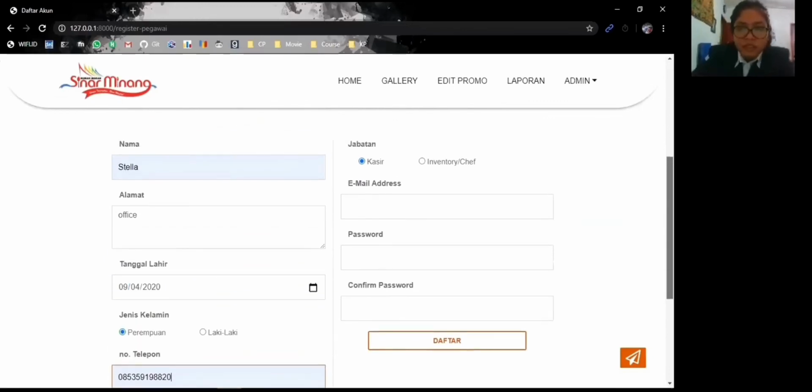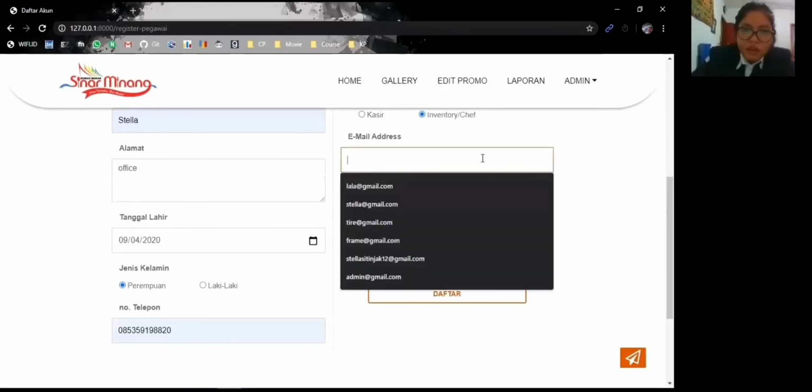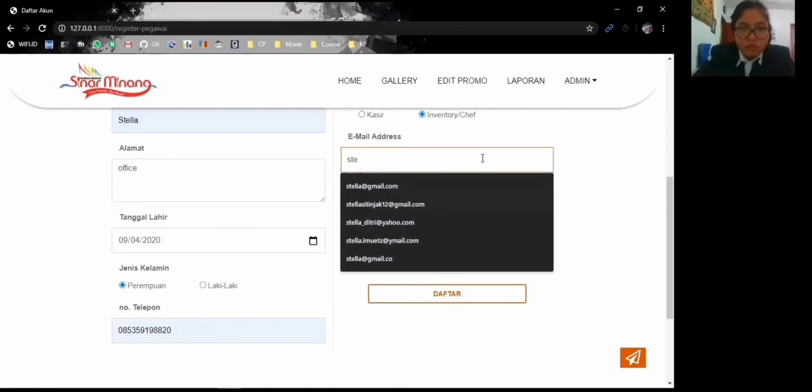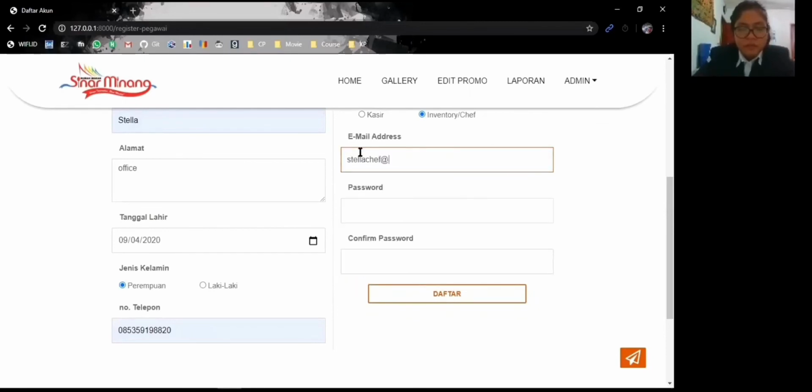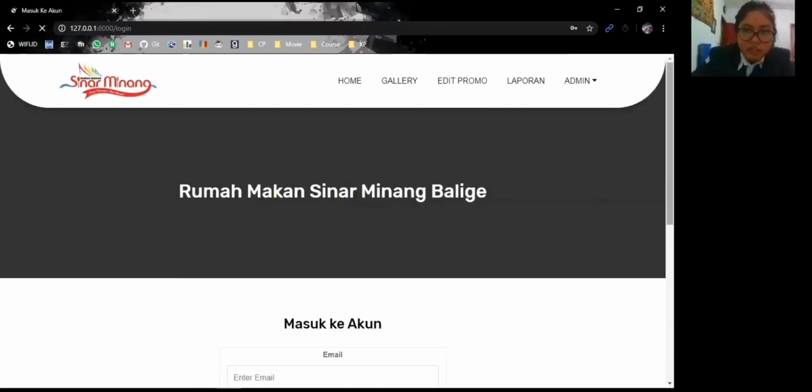Admin can choose the role of the worker, whether it's cashier or inventory staff. Enter the email. The password. Daftar, register the worker.